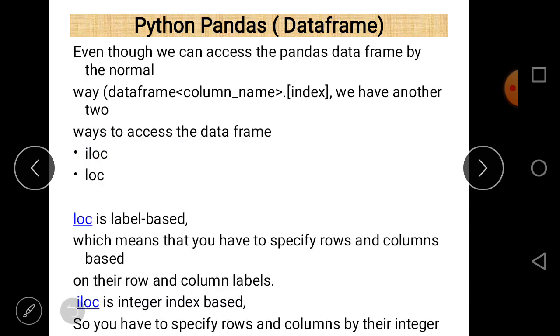Now there is another function, ILOC. Sometimes it is asked in examinations what is the difference between the LOC and ILOC attributes of a data frame. LOC is basically label based, and ILOC is an integer based index. So that is the major difference. In one line we can say that both are used to access rows and columns, but LOC is label based and ILOC is integer index based.